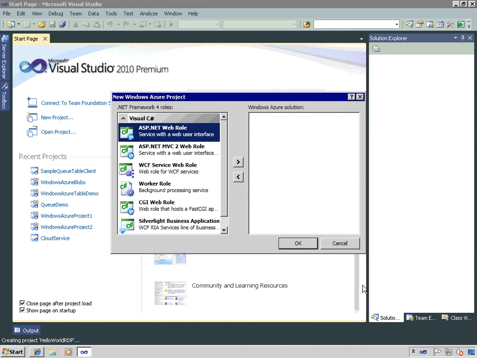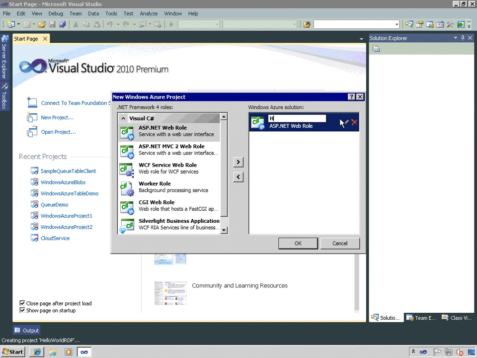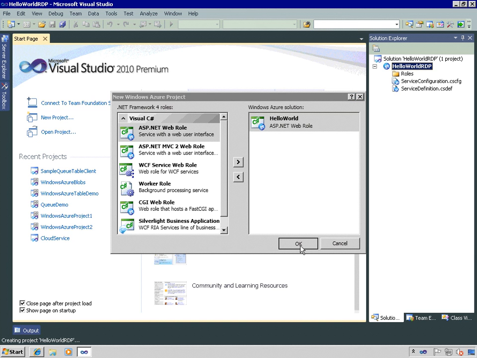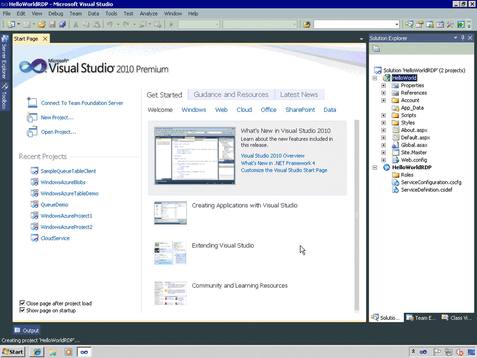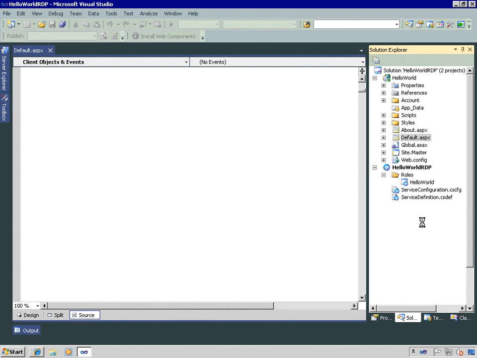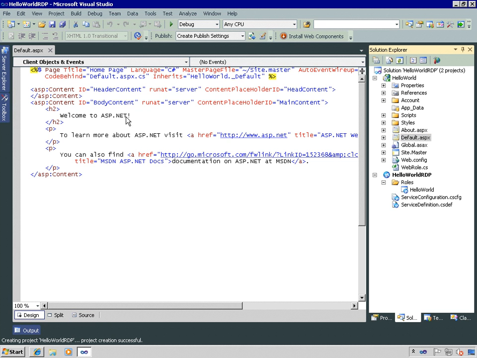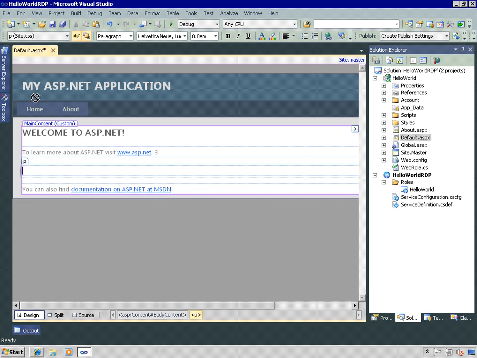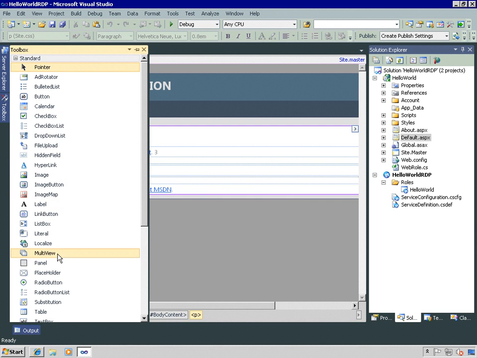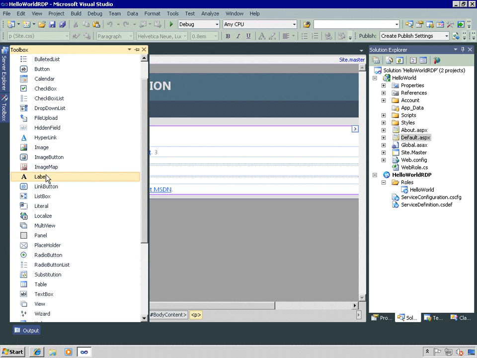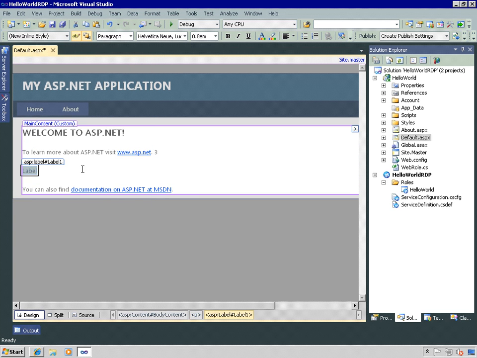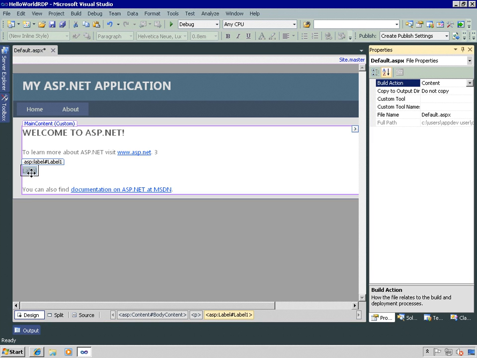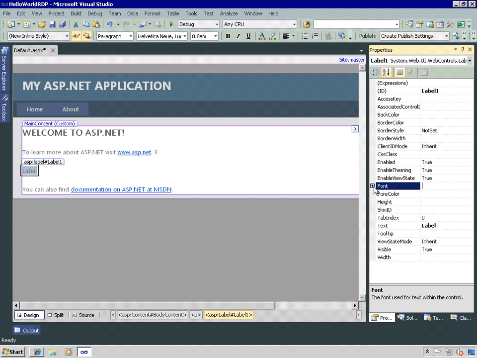So click OK. We want to create an ASP.NET web role, and we're just going to rename this Hello World. And click OK. All right, we're really not going to do much to this. We're simply going to modify the default page. So let's add a new line. Let's drop a label on there. Let's look at the properties of that. Let's set the label font to extra large.